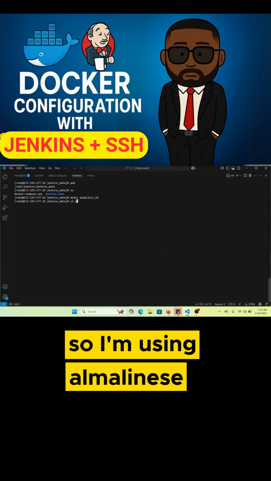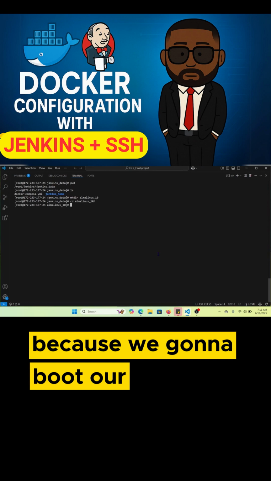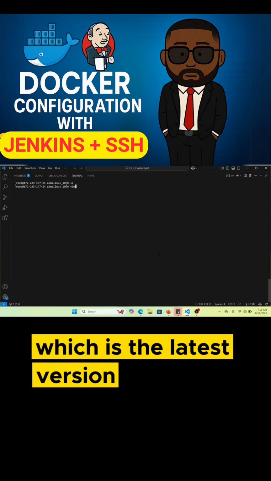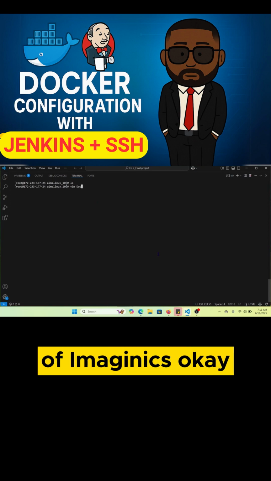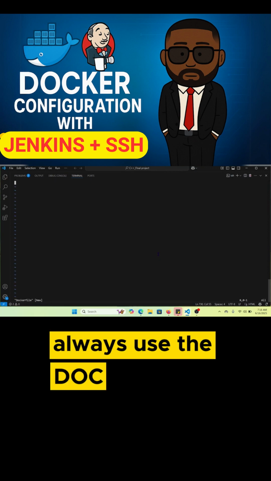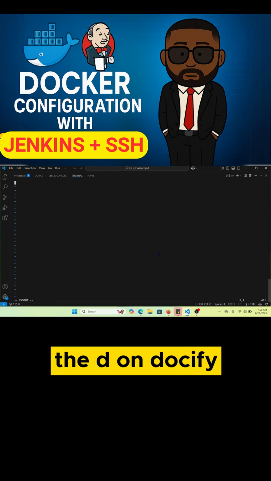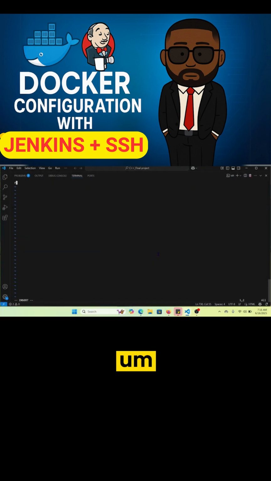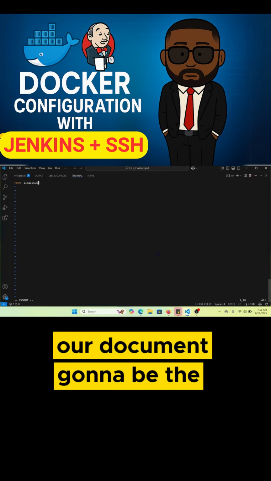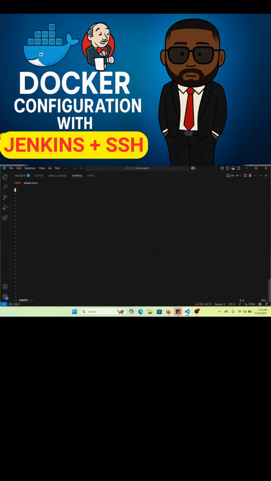So I'm using AlmaLinux because we're going to build our new image from AlmaLinux 10, which is the latest version of AlmaLinux. Okay, so we're going to run our vim command Dockerfile, and you can see always use the D in Dockerfile in uppercase. It's a requirement.